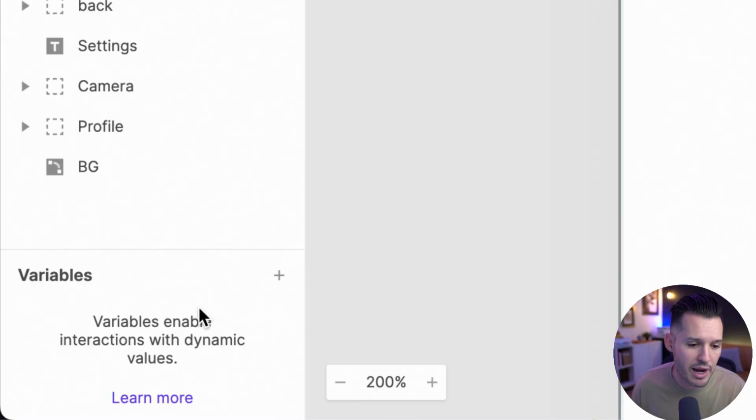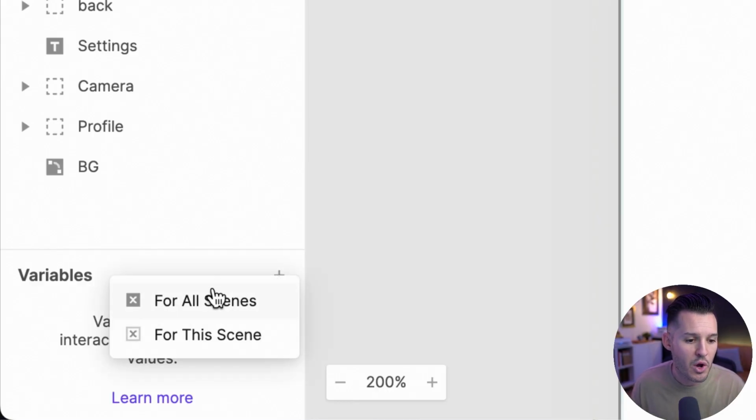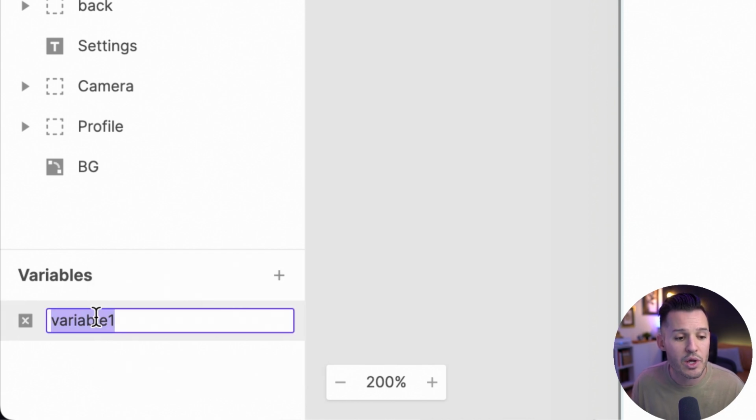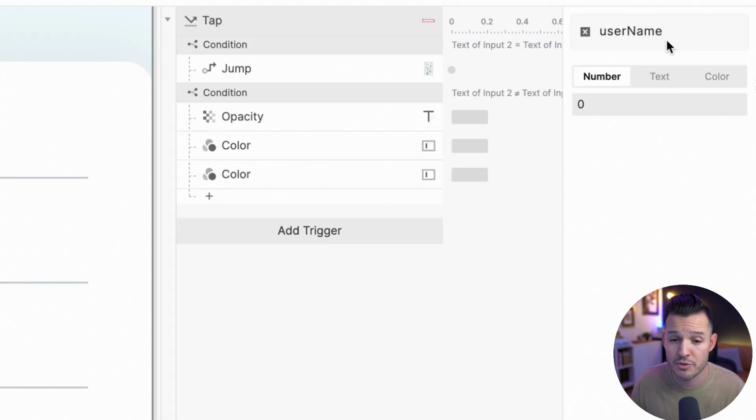So let's go ahead and create our very first variable here. We're going to do this for all scenes. You can do it for just specific scenes. If you don't know what the difference is, I would just encourage you to do it for all scenes always. We can rename this variable. We'll just call this username, and this camel casing, this uppercase in the middle as the words change, is a very programmer-centric thing.